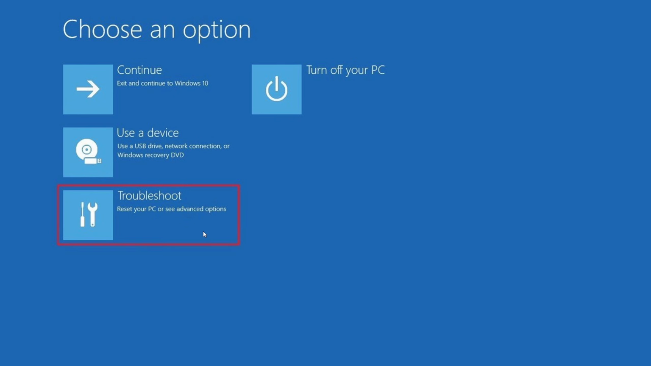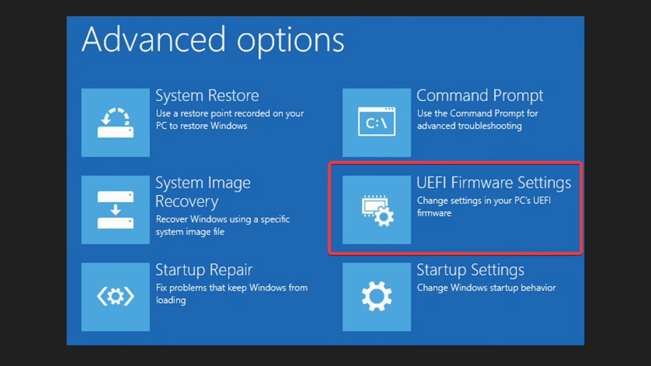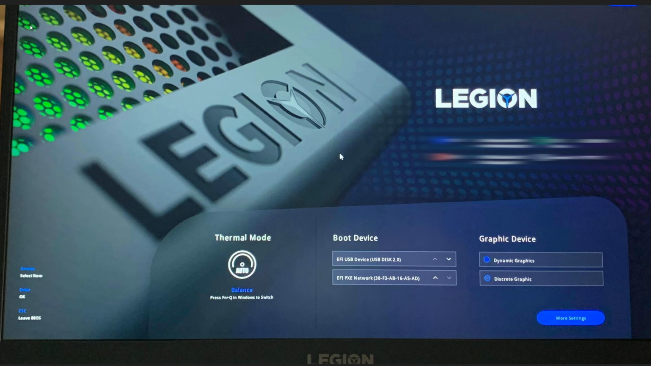Now if you successfully held shift down and then clicked restart, you should have been brought to this screen right here. Once you're at the screen, you want to click the troubleshoot button right here. And then you will be brought to this next screen where it says advanced options. You want to look for the UEFI firmware settings. Click on UEFI firmware settings, and then it will restart your Lenovo Legion and bring you through a boot. If you see a screen similar to this, depending on the model of your Lenovo Legion, you have successfully entered the BIOS.